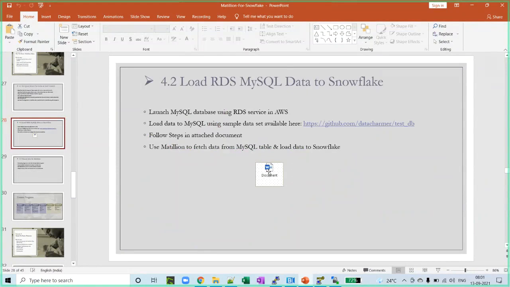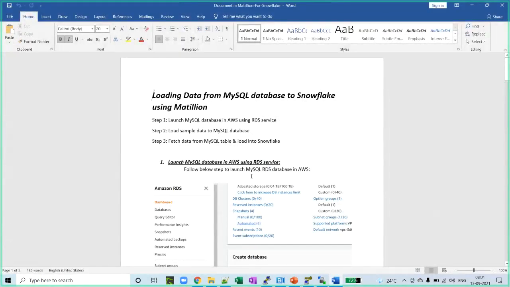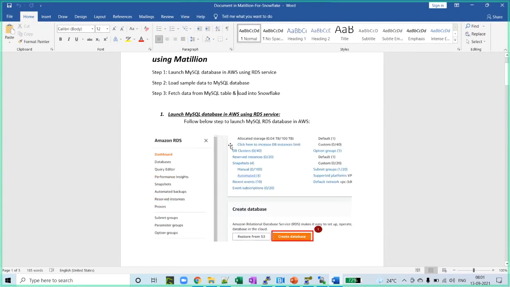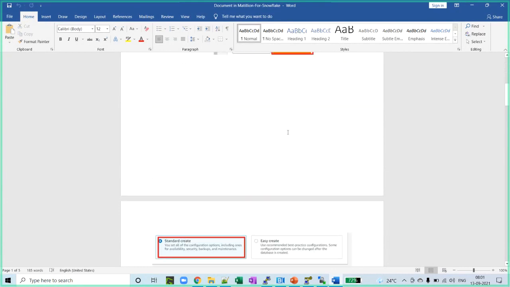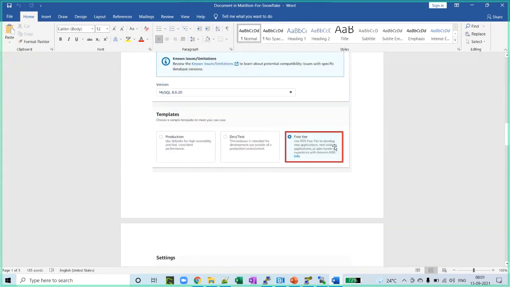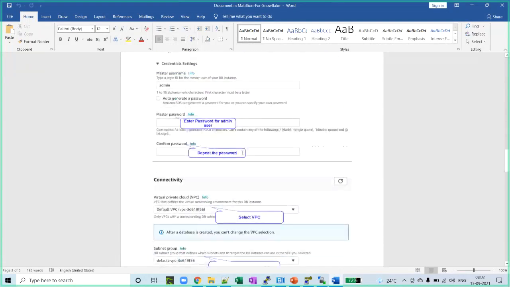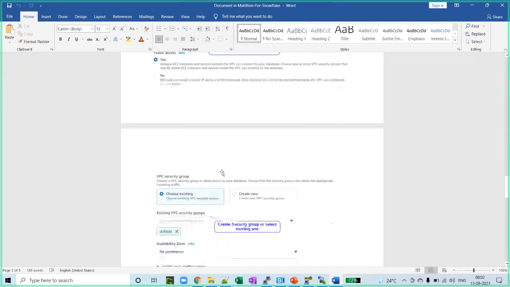So for all these steps, I have created one document to work with this MySQL database. What we did till now is launch the database. Now we will load the sample data to the MySQL database, and then the third step, we'll fetch the data from the MySQL database using Matillion in Snowflake. For launching, as always, I have created a document, and these are the things I have entered here.